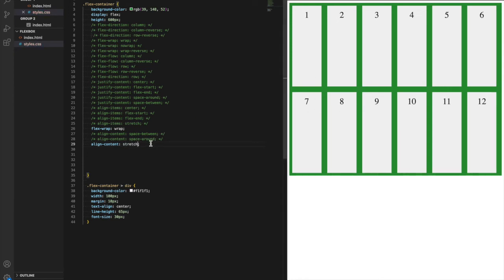So as you can see, it took the default value. The stretch is the flex line. It takes up the remaining spaces. It stretches in the container and takes up the remaining places. So let's try the align content center.